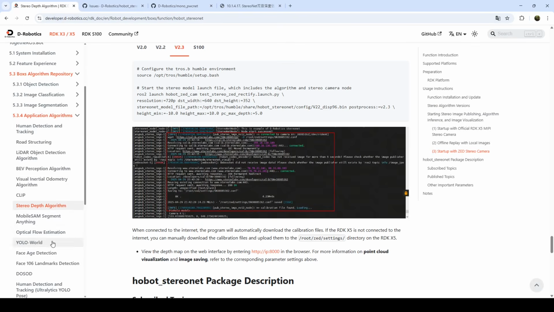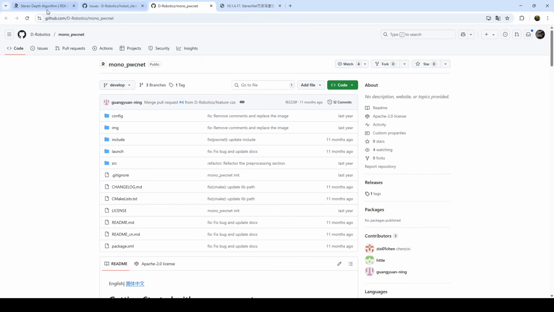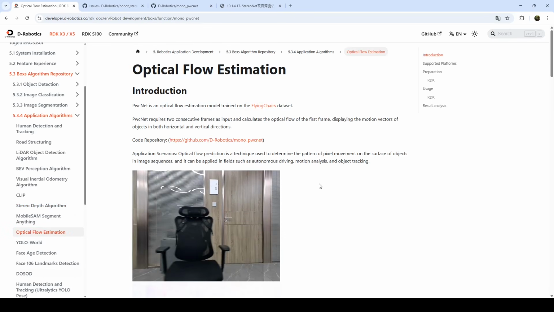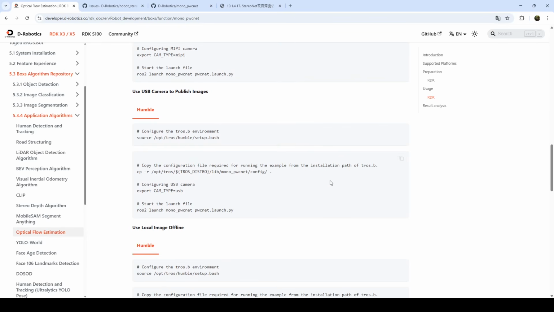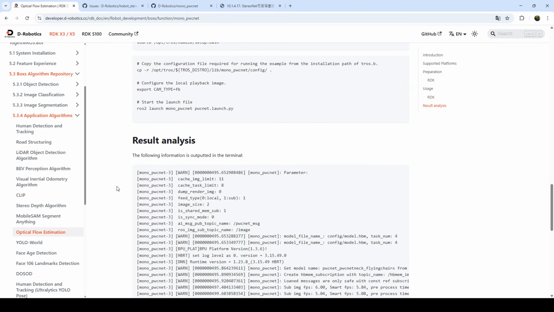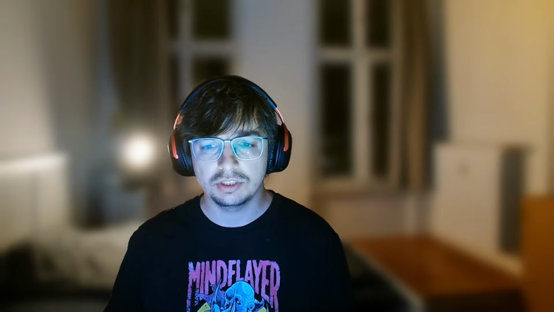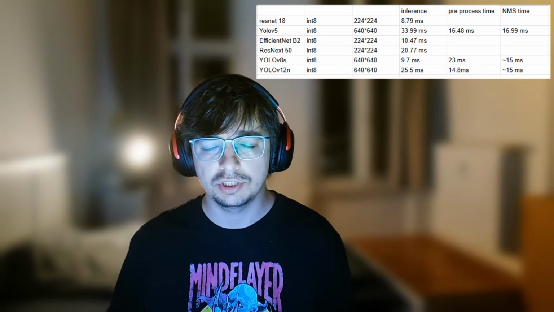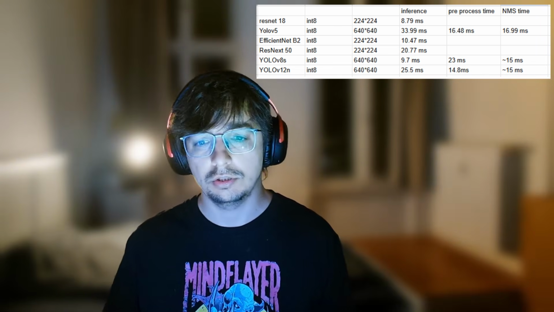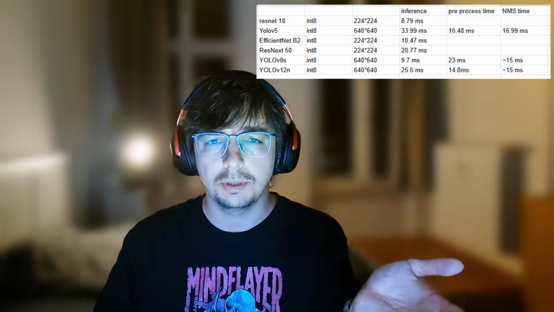Also, among these algorithms, you can find some algorithms for optical flow estimation. I don't expect that it will work great, but yes, I need to admit that they tried to optimize this board for robots, but it's a little bit confusing from an ML development perspective. So let's check the inference speed of this board. As a sample, I will use super basic neural networks that I have used millions of times. One of them is ResNet 18, the second mainly YOLOv5.